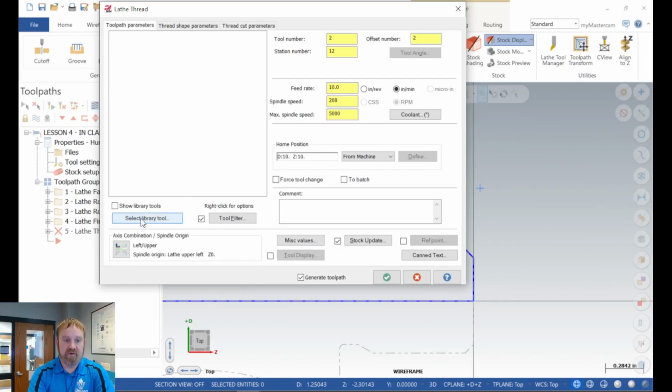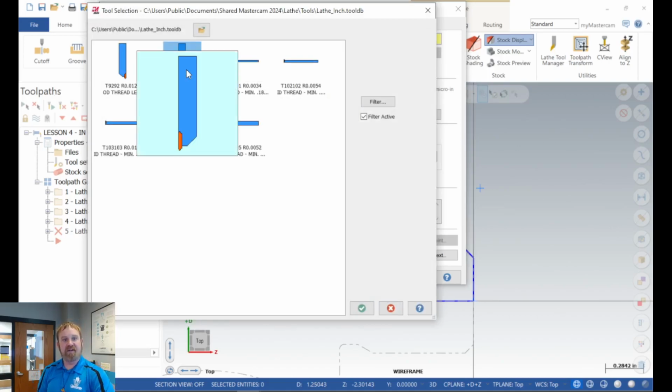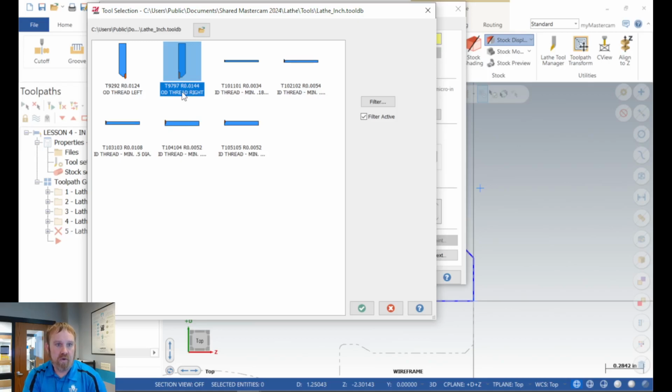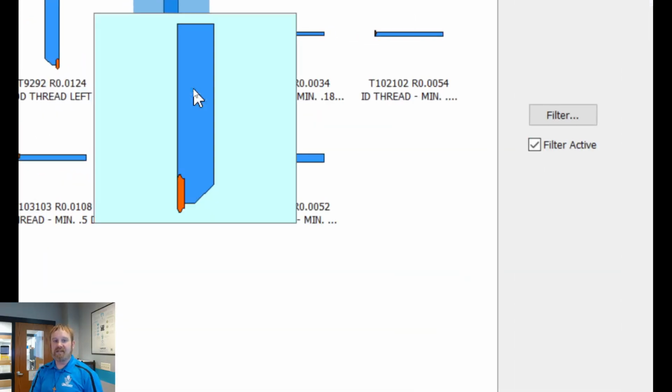You're going to select from your library a right-hand threading tool. It should have just a couple options here. 9797 is the one you're going to grab for me. OD right-hand threading tool. Notice this tool has a 14 thou nose radius on a threading tool.